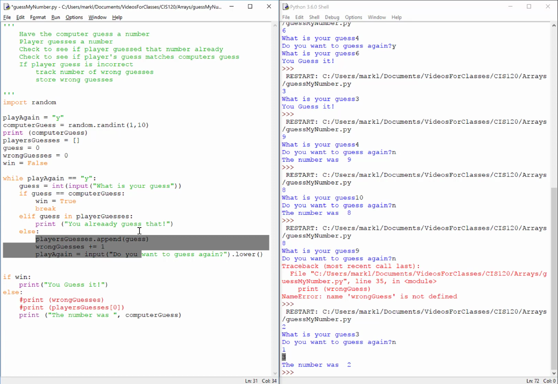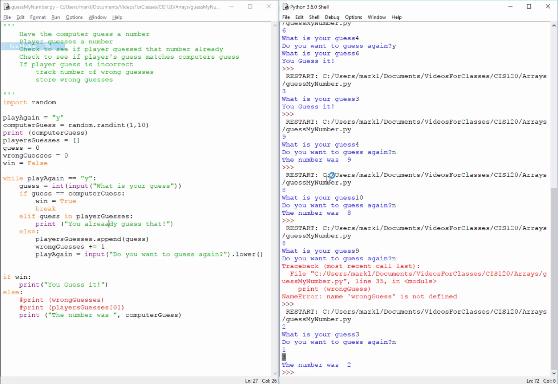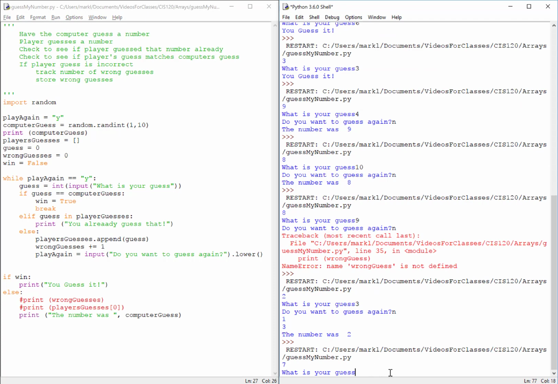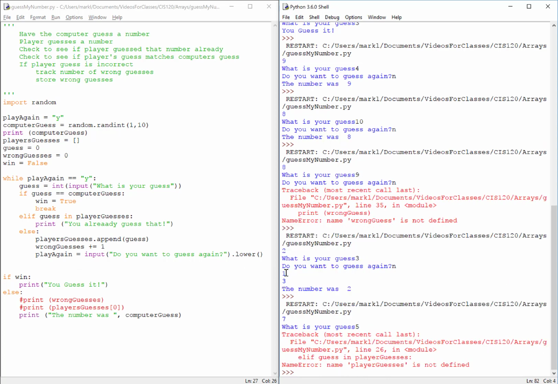So let's run that part of our code. The idea there is if I run it, and let's say, what is your guess? Let's say I guess incorrectly that it's a 5. Ideally, that 5 is getting appended to player guesses because I guessed incorrectly. And I've got an error, so this is good. It doesn't like player guesses. I must have spelled player guesses incorrectly. It says it's on line 26.